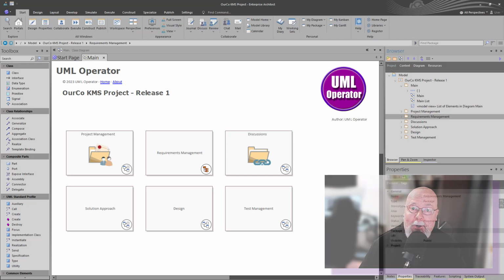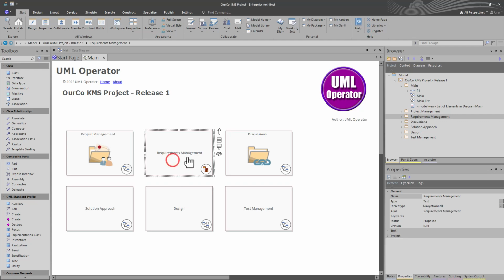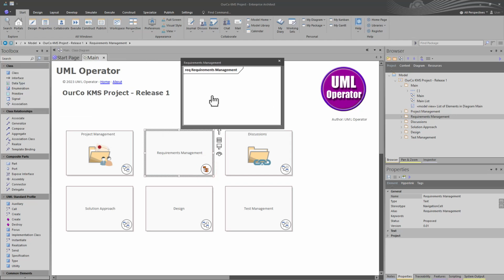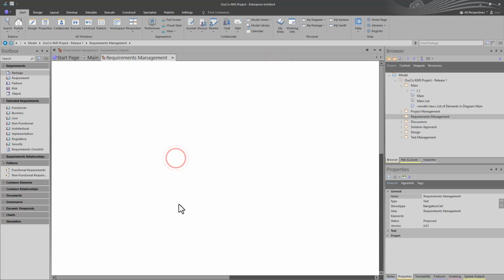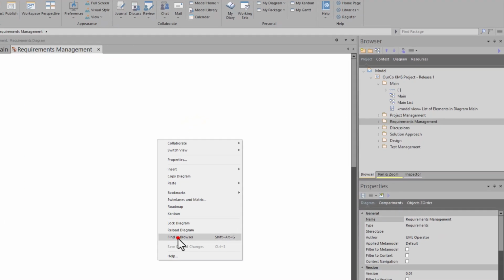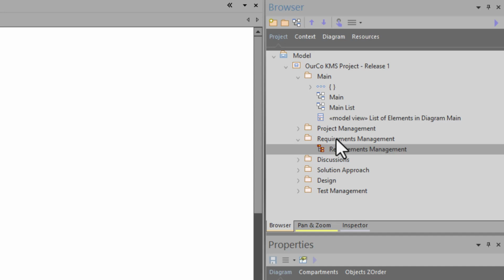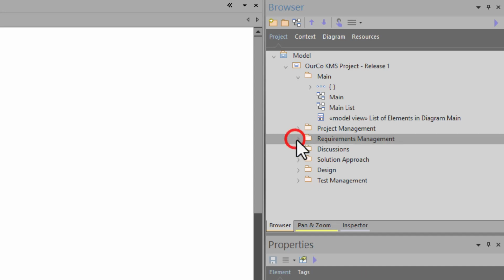So let's get started. All right, so our focus is in this area in requirements management. If we select this, we can see that there is nothing in this package, this namespace, this folder. And so what we want to do is we're going to open that up. Here it is completely blank. We can right click here and find the package we're talking about in the browser, but it's pretty easy to see requirements management's right here.